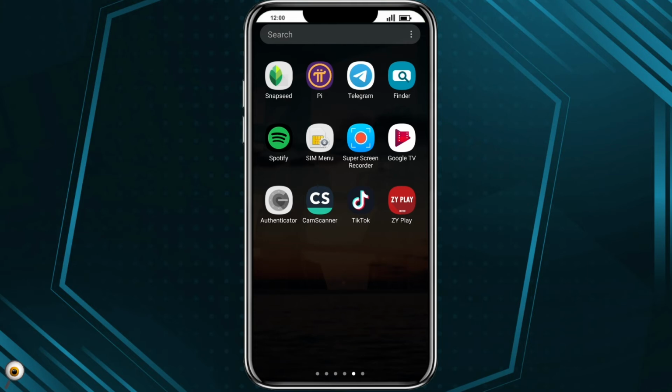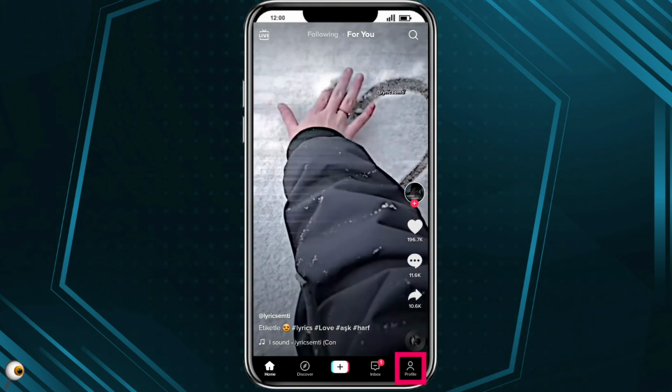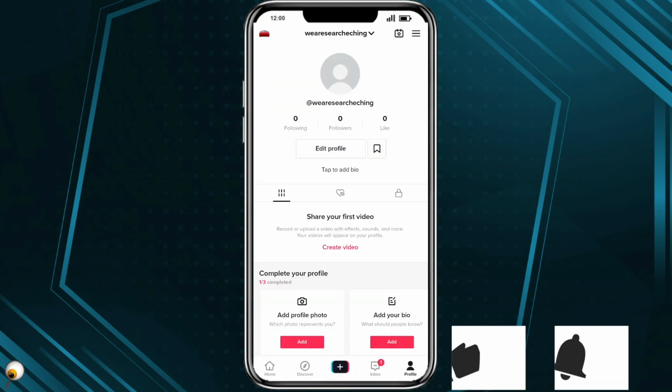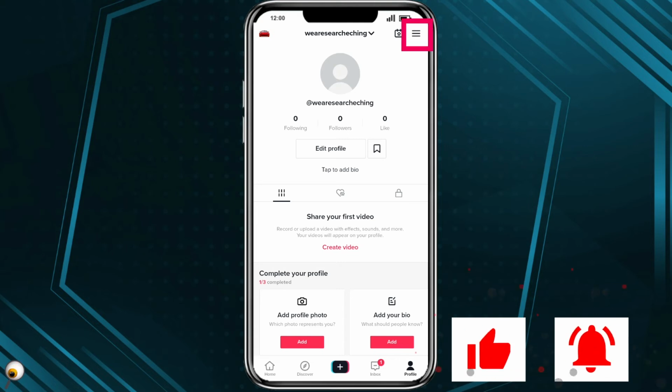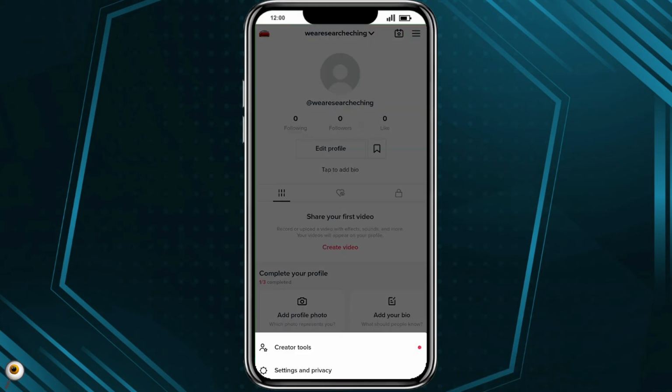In this video, I am going to show you how to log out from TikTok on app step by step. First, go to TikTok app on your phone. Tap on the profile icon at the bottom right. Tap on the three horizontal lines at the top right corner. Tap on Settings and Privacy option.